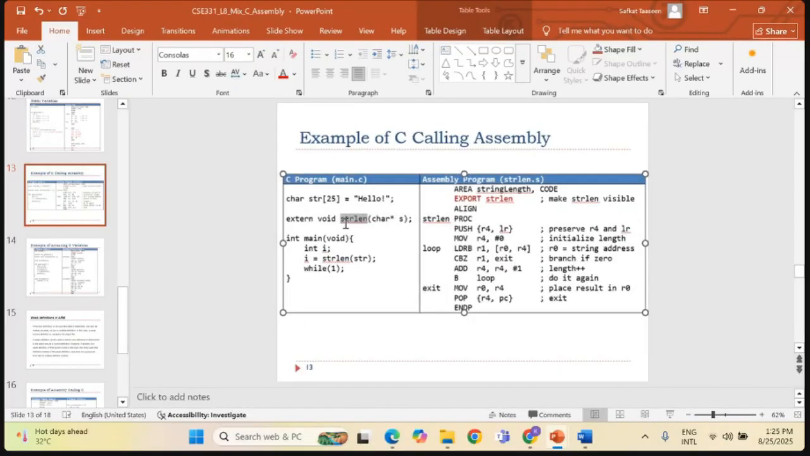How do you make use of this assembly procedure? By using this line in your C code. You define the procedure using extern void. Why did you use the word extern? Because this strlen is an external function, because it hasn't been written in C, rather it has been written using assembly. So you define it as an external function.